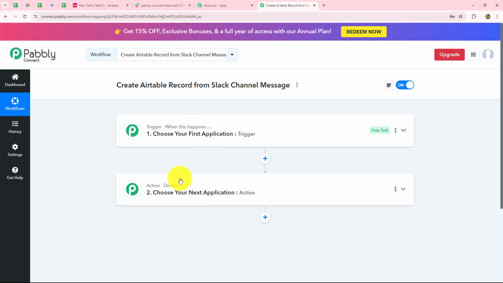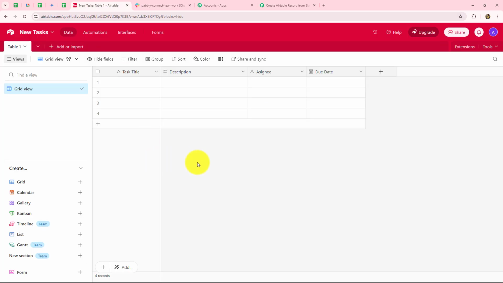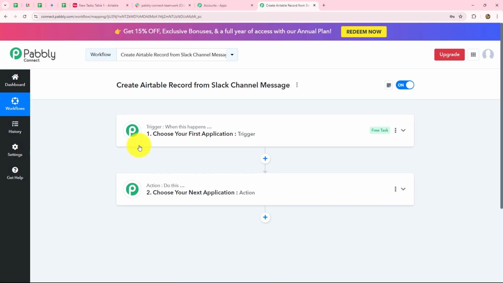Now, let's suppose here my objective is that whenever a new message will be received on my Slack channel, then automatically a record of that message should be added in my Airtable database. So for that, I'm going to take Slack in my trigger step and Airtable in action. So when we are going to set up the connection between these applications, we will clearly see that actions are going to follow what the trigger commands. Because when the trigger happens, that means when the Slack message is received, then only the record will be added in Airtable, otherwise not.